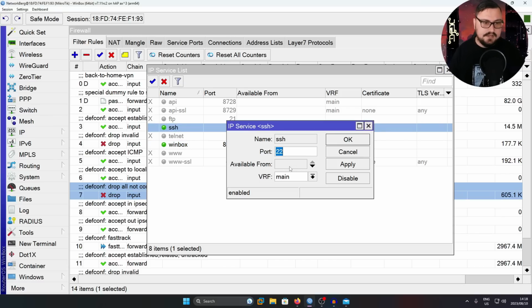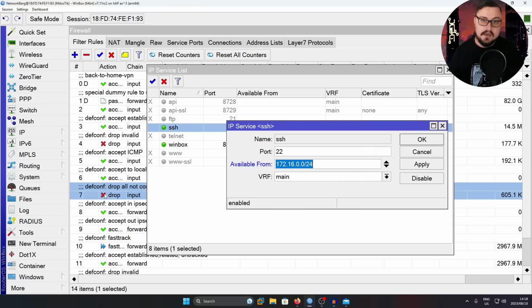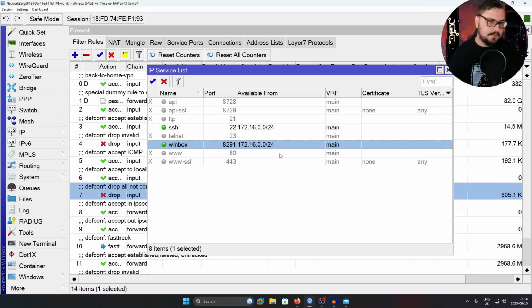So let's say SSH, I only want accessible from my LAN range, but you can add additional ranges as you require. You can just click on this down arrow and add any additional subnets or networks that you want to access this device on the management port. So let me apply that, and I'll do the same for my Winbox. So I'll say only my LAN network can access these ports.